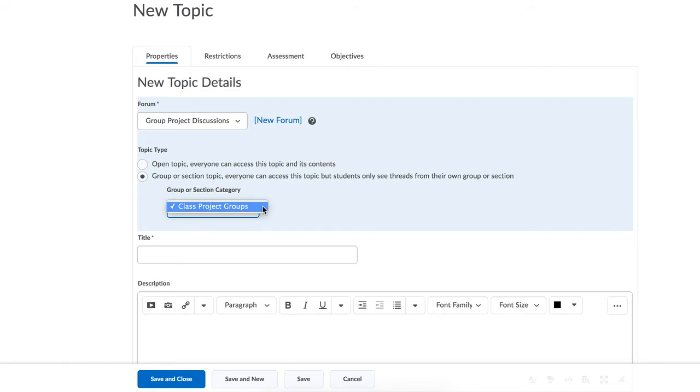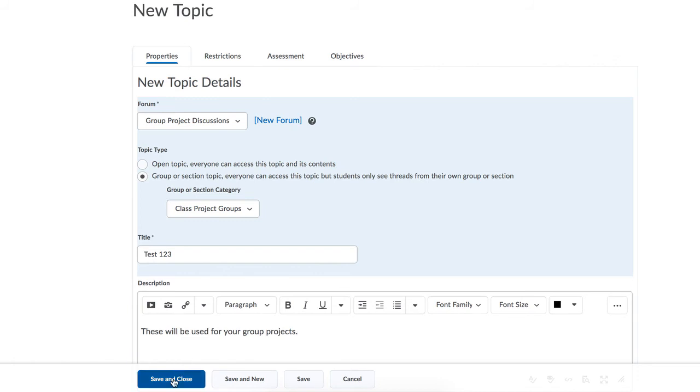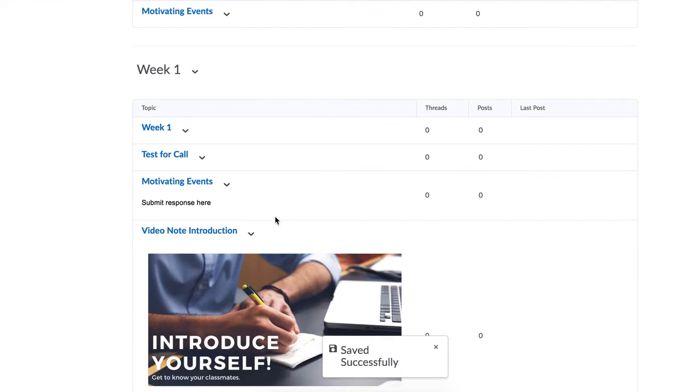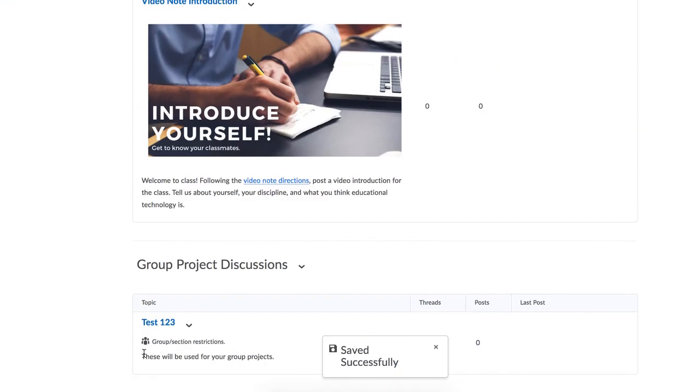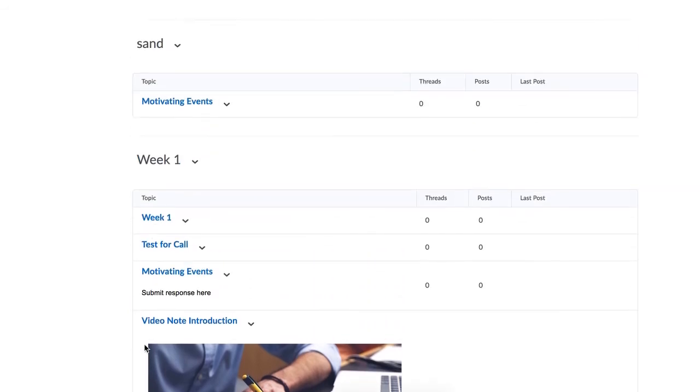We only have 1 set of groups, so we don't have an option, but this is where you'd have options if you made more than 1 set of groups. And just name your discussion. And then just press save and close. So I'm going to scroll down to the bottom where it is. And you know it's a group discussion because there's a little group next to it. So that is where your students would be able to answer discussions in groups.